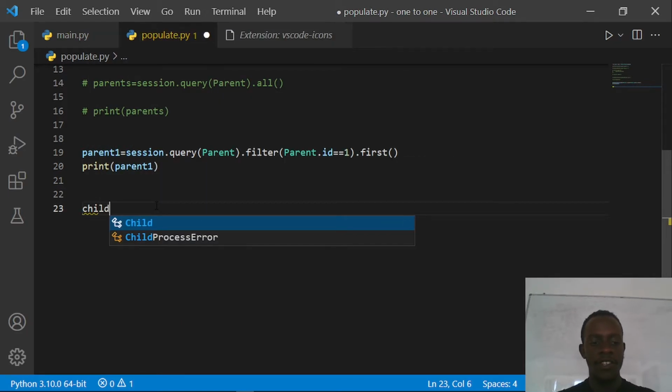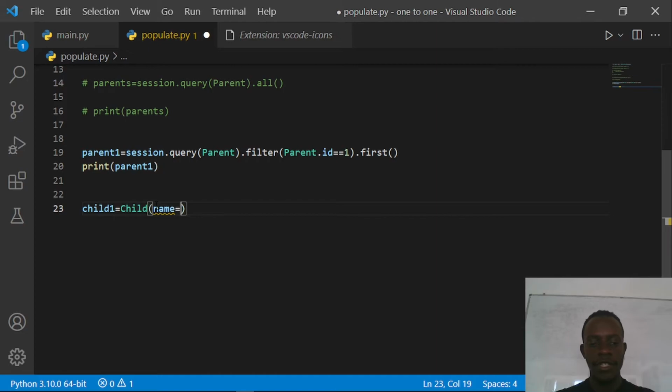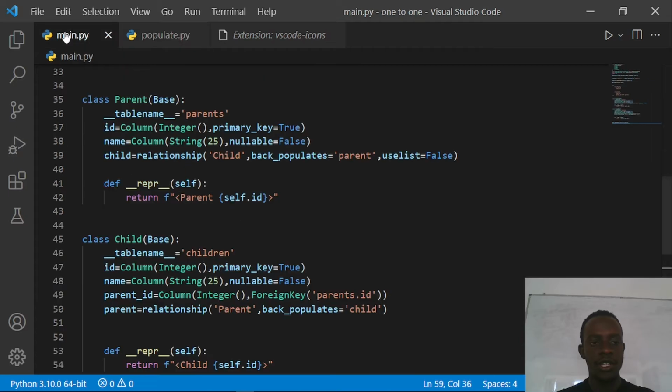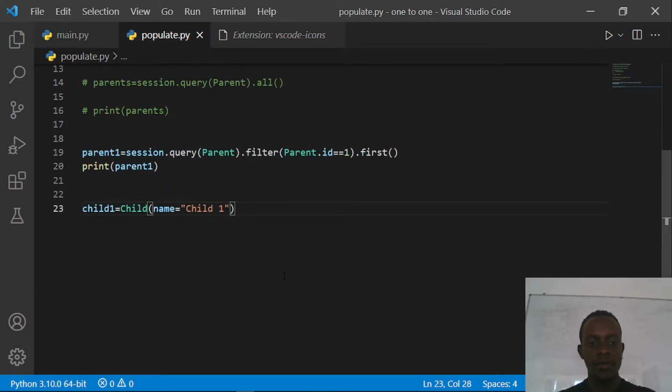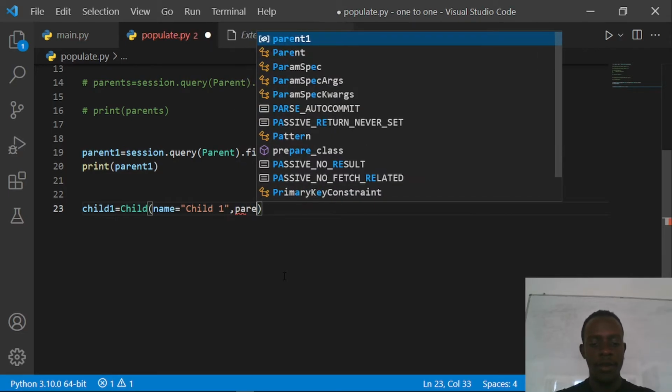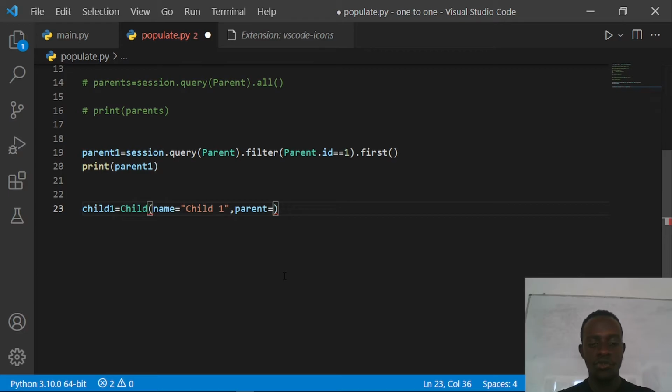So I'm going to create our first child object, child 1, and that will be a child with the name of, let's say, child 1. So I'll just call this child 1, and then I'm going to specify the parent of this child. Once we have this relationship, I'm just going to say child.parent, so the parent of this child is going to be parent 1.